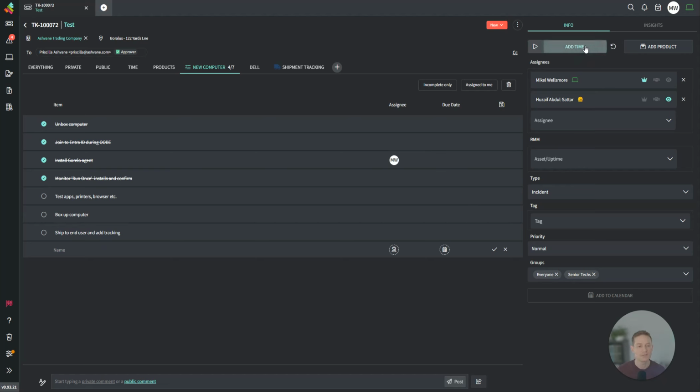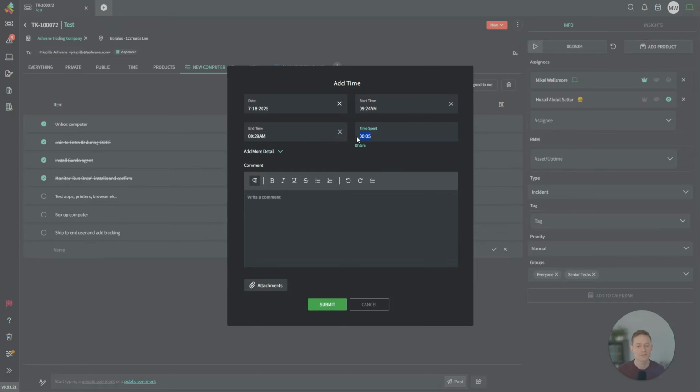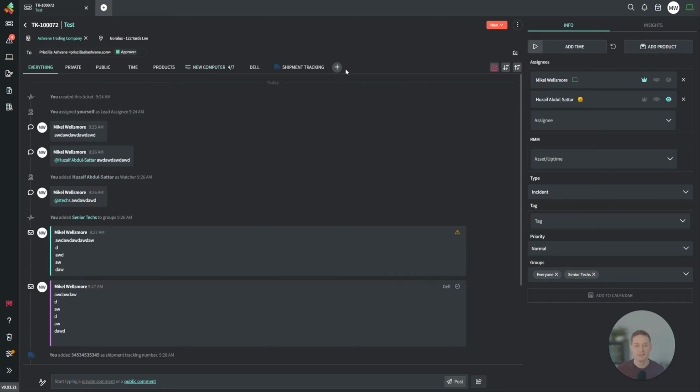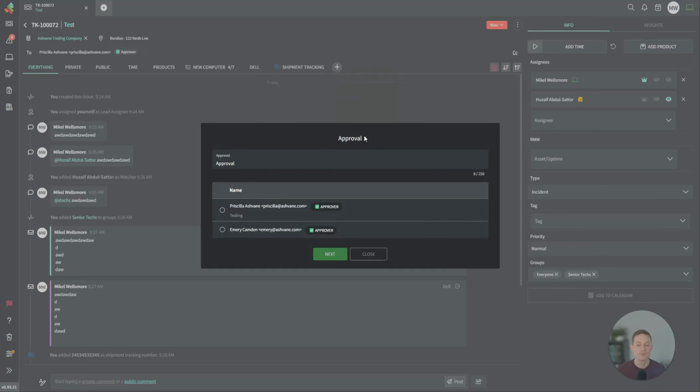And a cool little feature, you can automatically turn that into a time entry. I spent 5 minutes on this ticket, and I can just insert the completed checklist items like this and click submit. Back out here, let's look at the last one on the list here, approvals.